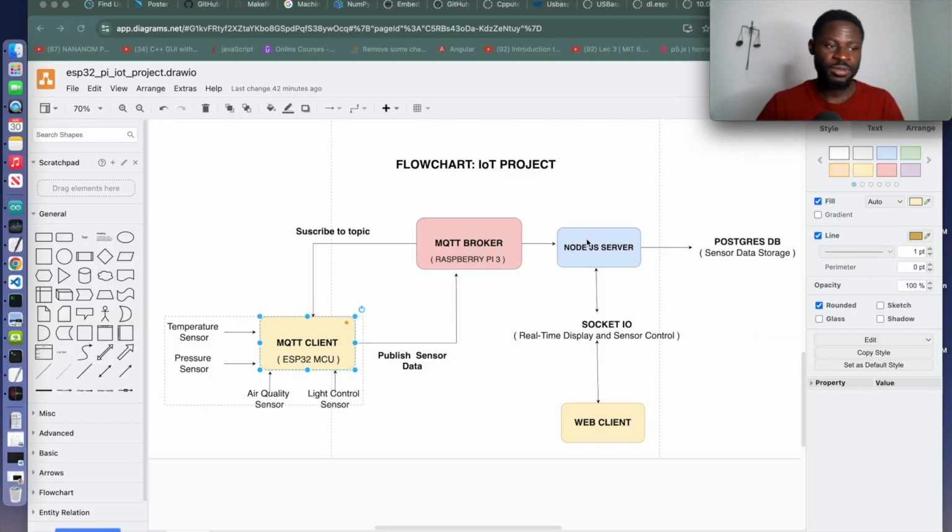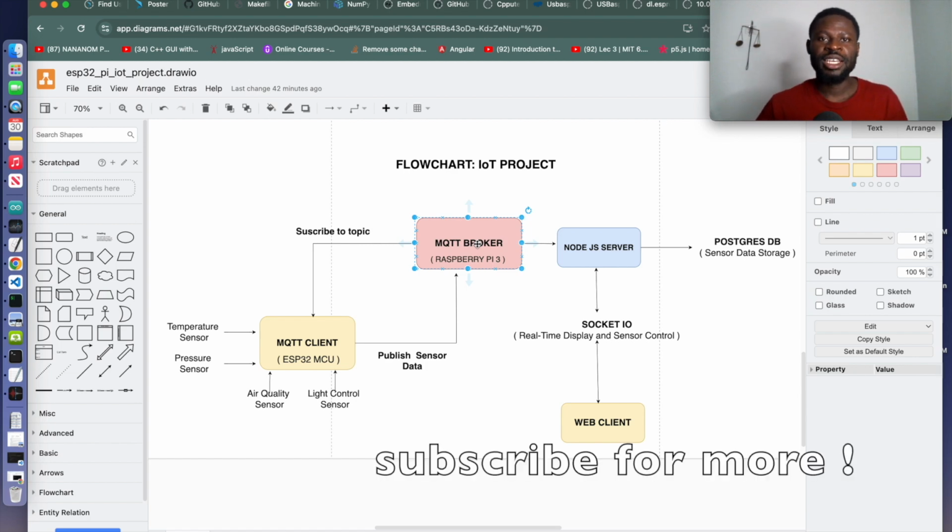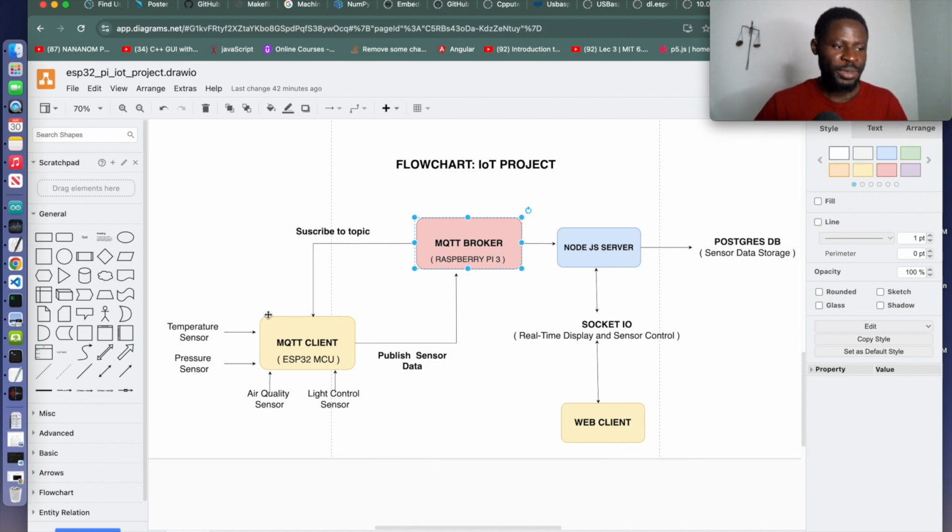Now to the flowchart of the program. Right here, at the center of the project is a Raspberry Pi 3 Model B. It will function as the MQTT broker and also host the Node.js server. The ESP32 will be the client that publishes and also receives data from the broker.